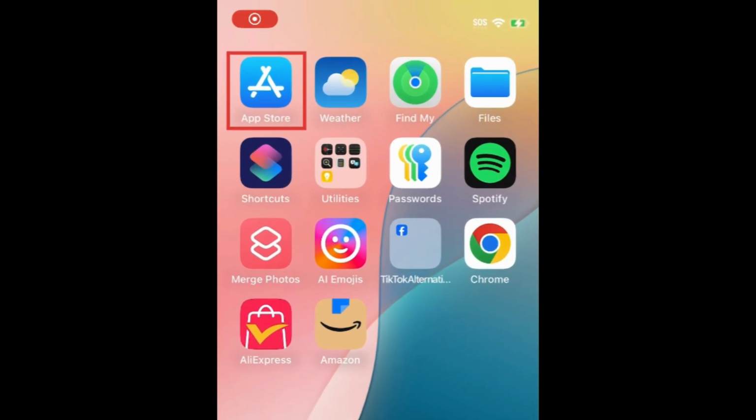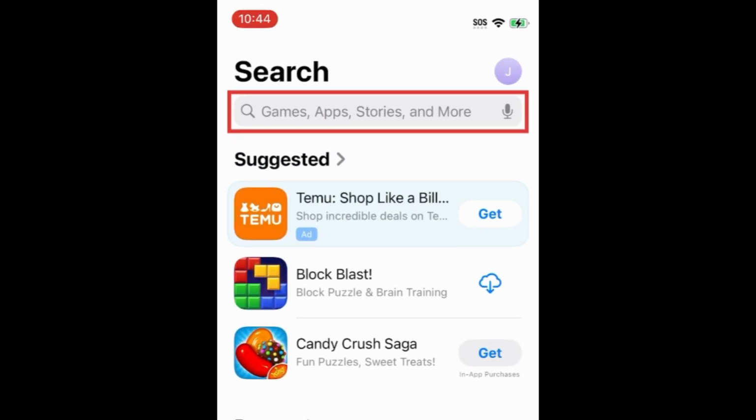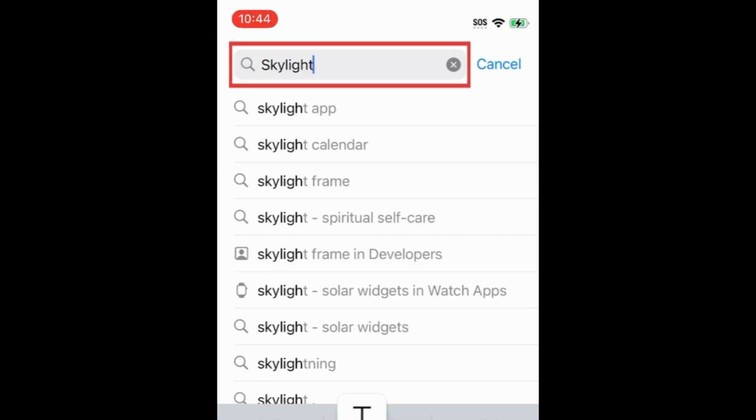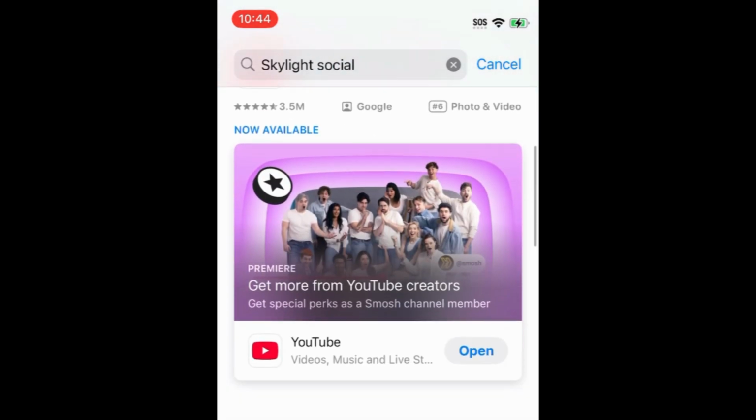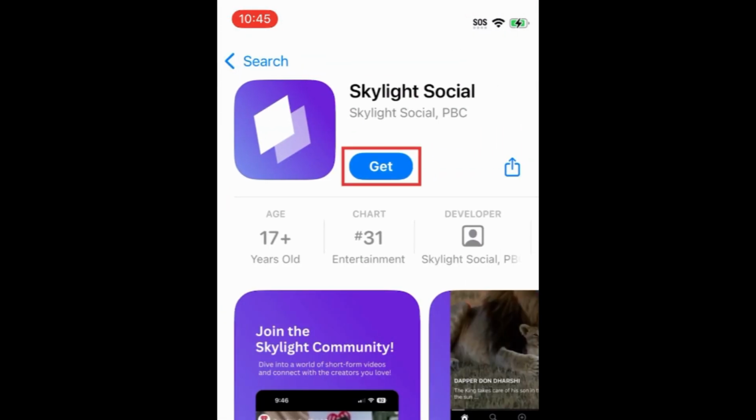To download Skylight Social, first open the App Store. Go to the Search tab. Then type in Skylight Social at the top. Tap Skylight Social when it appears in the search results. Then tap Get.